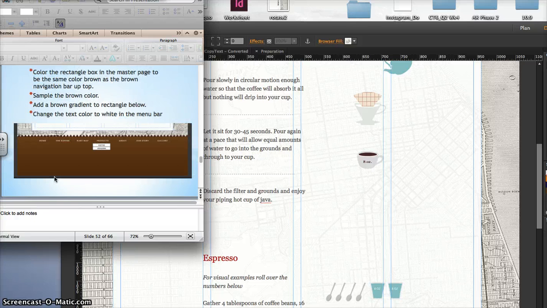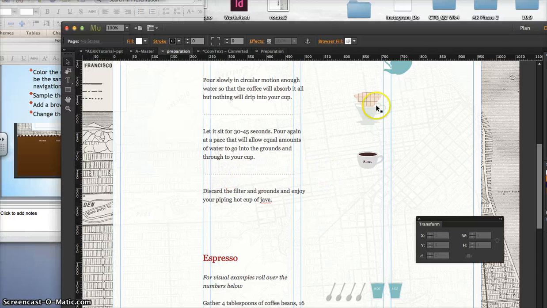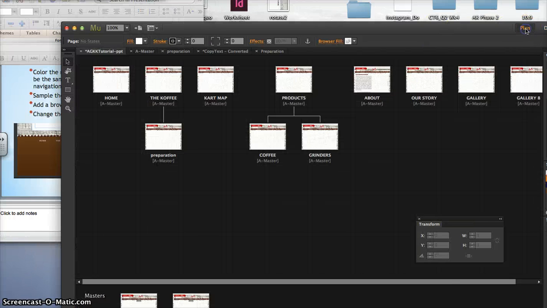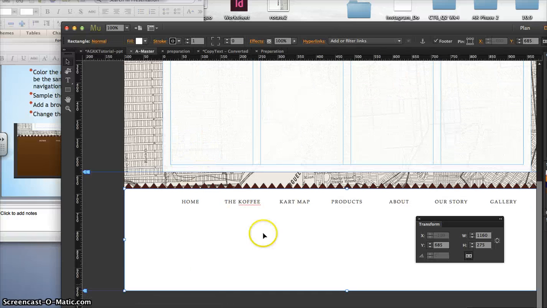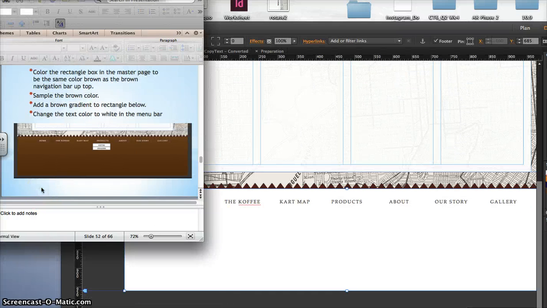Okay, now I'm going to color the rectangle box in the master. So I'm going to go back to our plan mode, go back to the master, and down here we're going to color this area. We're going to color it a brown color. It's actually going to be a brown blend. So we have our color.